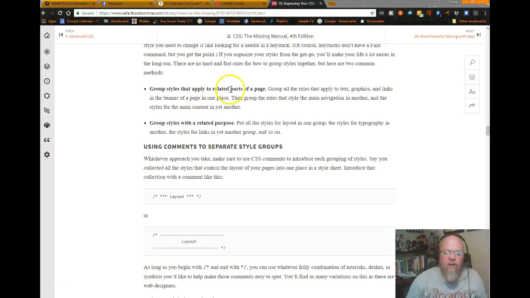Group styles that apply to related parts of the page. Group all rules that apply to text, graphics, and links in one place in your CSS. Put all of your image code in another, maybe all of your button stuff in another, your form tags in another, and that way you have them separated out. You might put little comments showing where all of those tags begin and end.